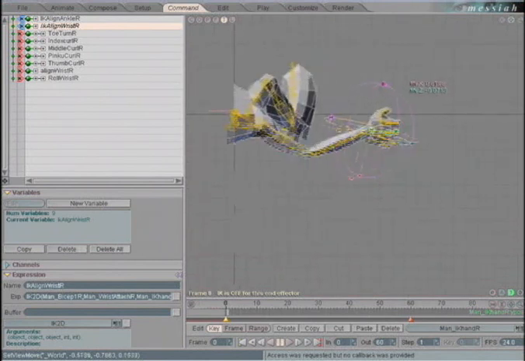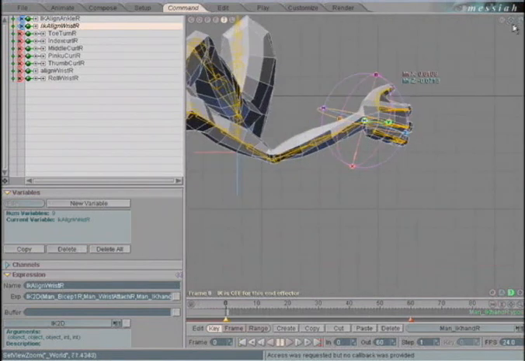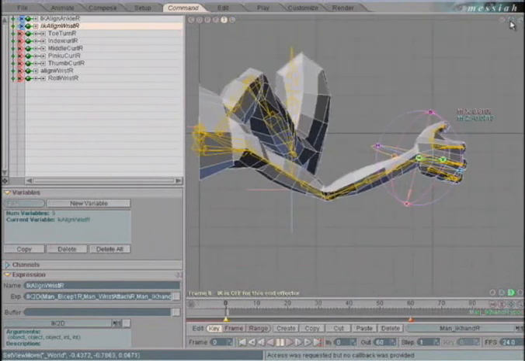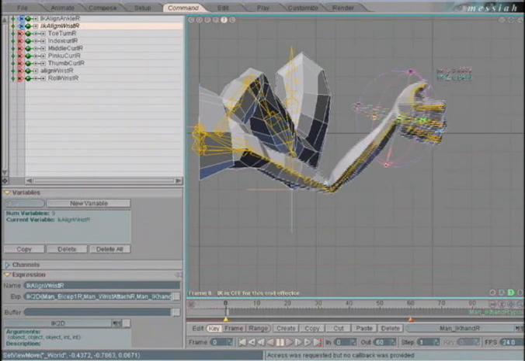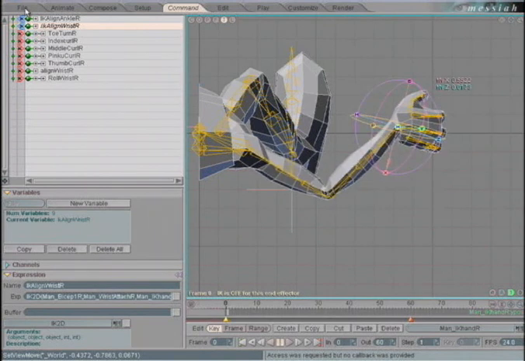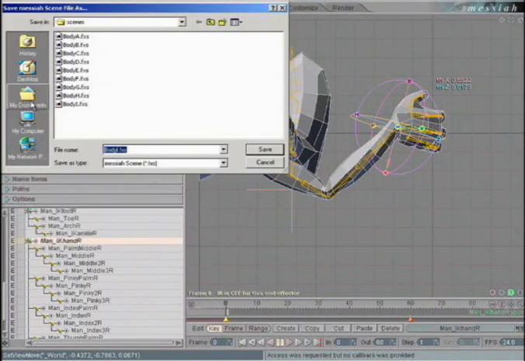It's important to find out what order you arrange your expressions in. Sometimes seeing something not work is the difference between moving it up or down the list. Let's go to File. I'm going to save this scene as BodyJ.fxs.